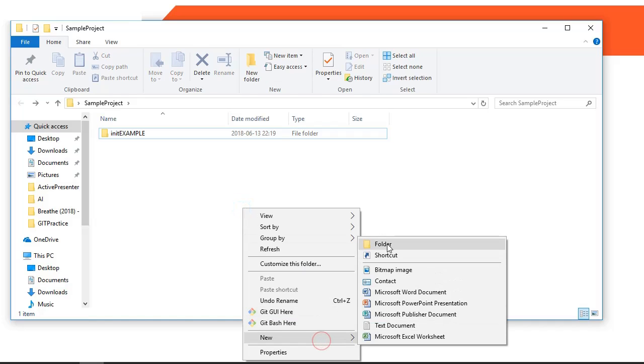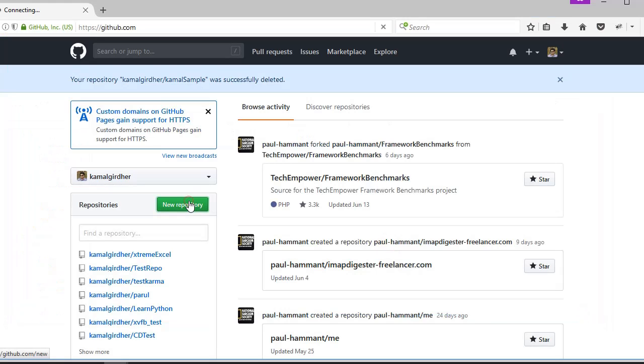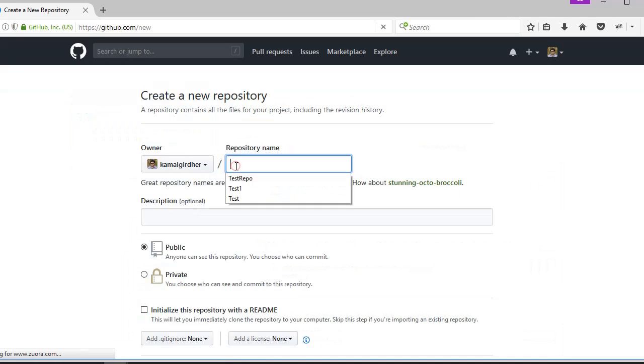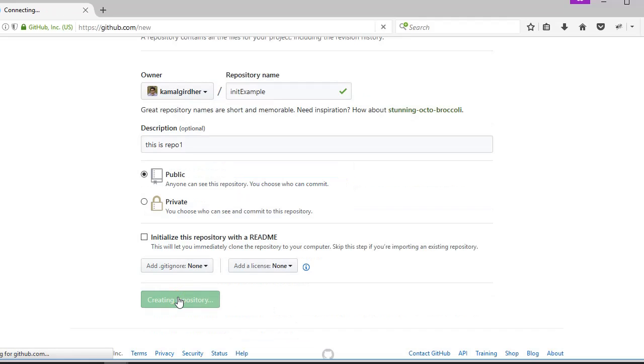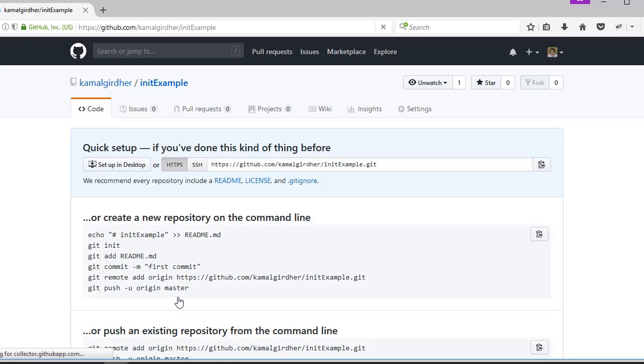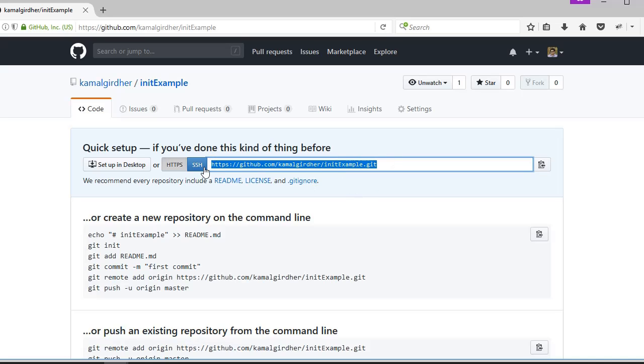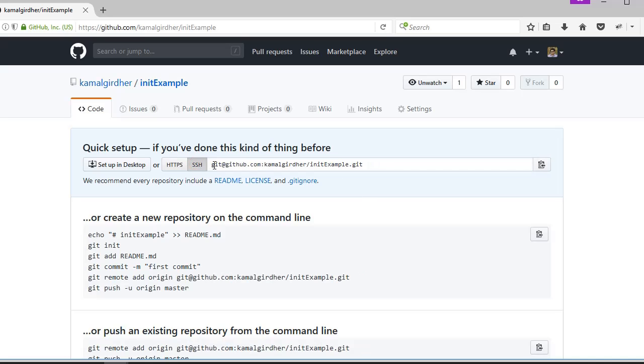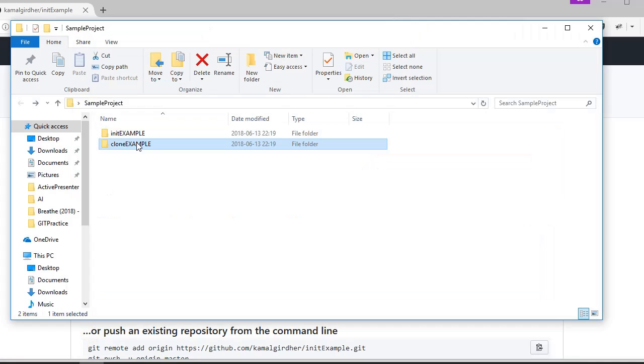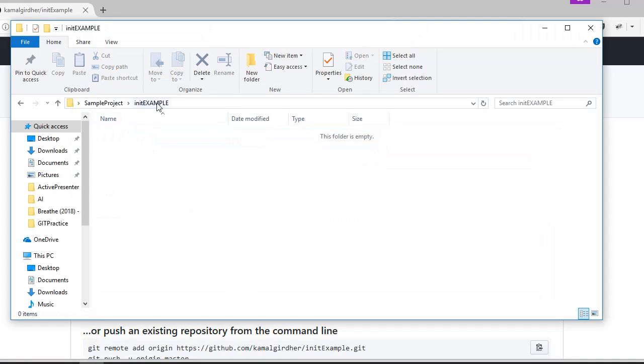To explain this example, I'm using GitHub and creating a remote repository by the name init example. Once you create a repository, you see HTTPS and SSH URLs over here. That means you are able to connect to the remote repository through these two options. So we copy the HTTPS one. We can also use SSH. Then I move on to the directory in my local known as init example.